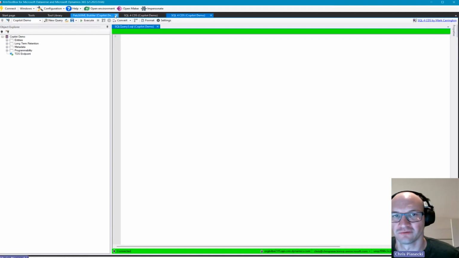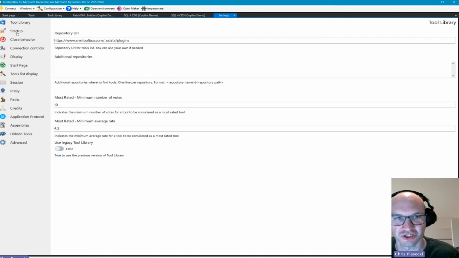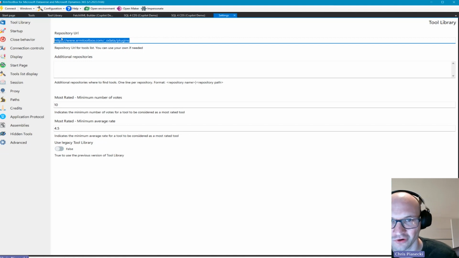Another area that you'll work with is changing some of the different settings within your toolbox. There's a whole settings area where you can change various settings throughout the toolbox. So you'll have things like the repository URL. This allows admins who want to lock down the use of the XRM toolbox to limit users from going to the public repository that has all the plugins, and instead use their own private repository. They can basically point the users to a particular repository URL.